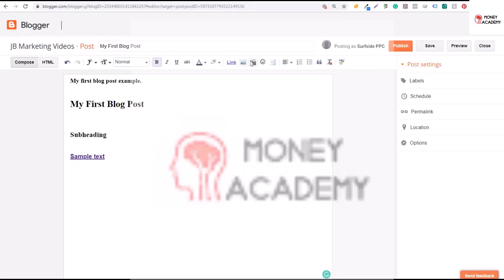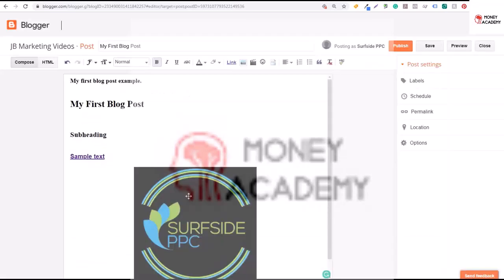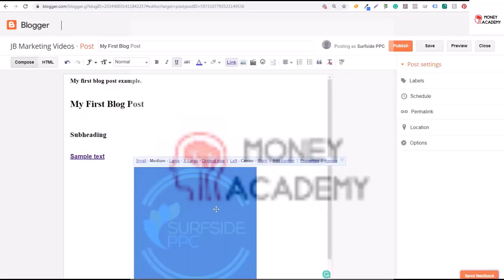So if we come down here even more and we insert an image, you can insert images from your blog, from your Google album archive, from your phone, from your webcam, or from a URL. So if I click on upload here, we'll just upload an image. So I'll just upload the Surfside PPC logo for now. So we'll click on this image. After you upload it, you want to click on it, click on add selected. You can upload multiple images if you want to, and then you're going to have it there.